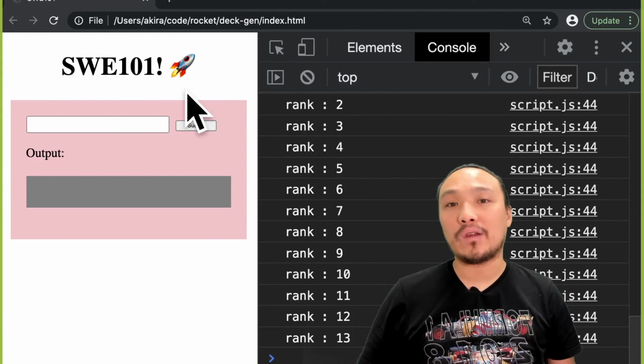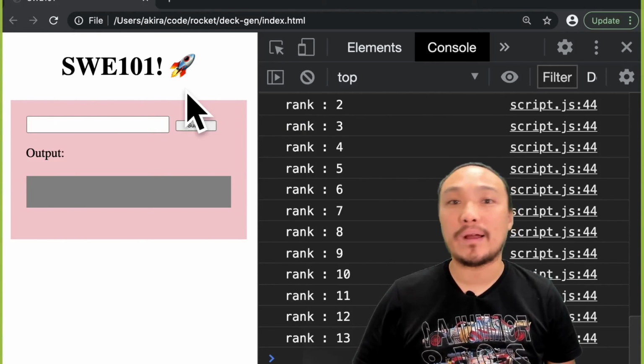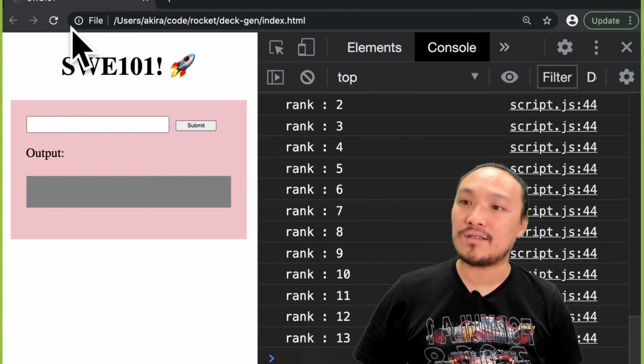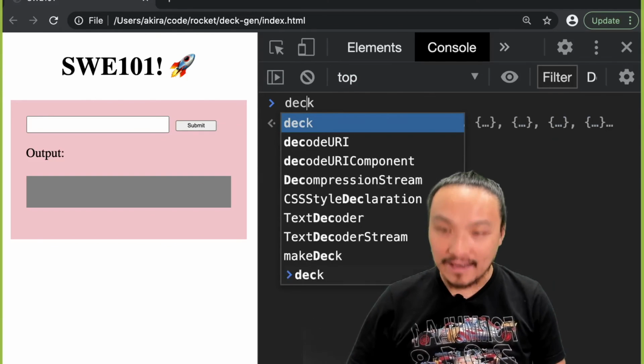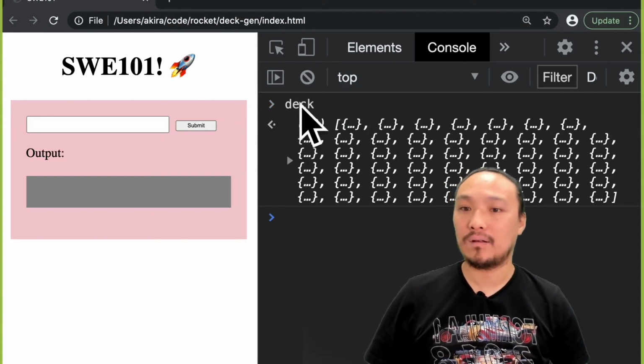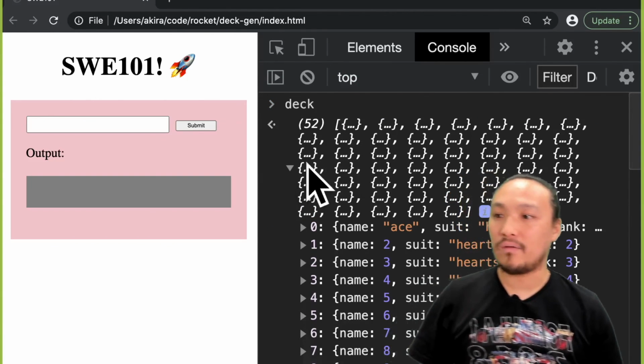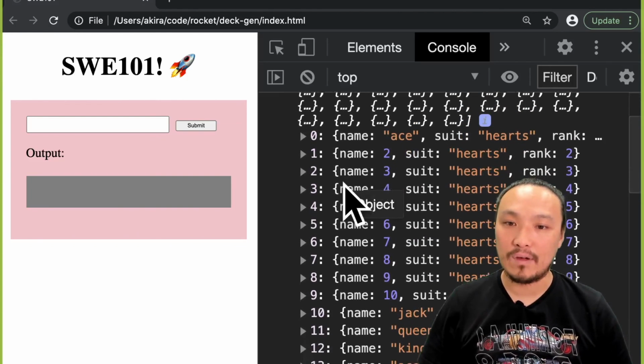I've saved my code. So let's hit the refresh button of the browser and see that the name has been properly added to the deck. If I scroll down, then I should see the name of the card.